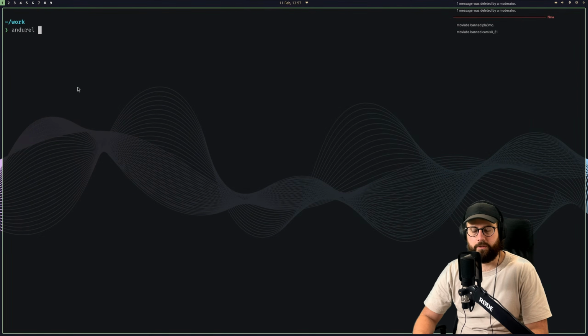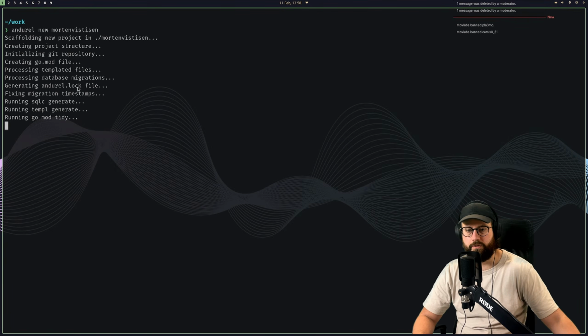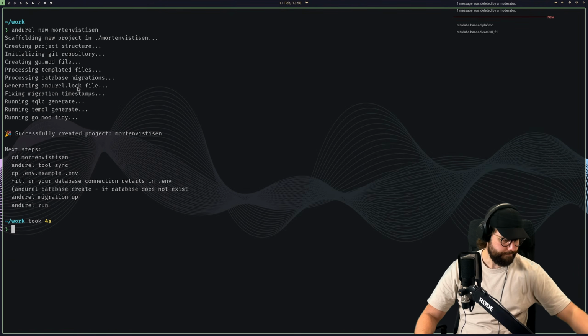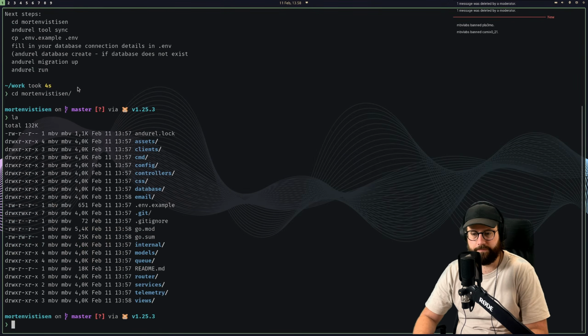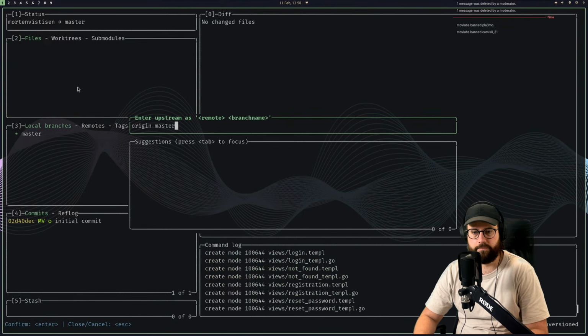Right, so to create a new Andurel project, you literally go Andurel new and then the project name. So what should I call it? MBV, no, let's just call it Modern Vistisen. Scaffolds the project, sets up some migrations, makes a Go mod file, titles it, and then we can simply cd into the new folder. Let me just do an initial commit.